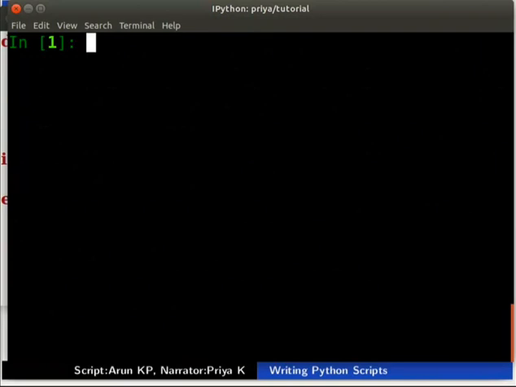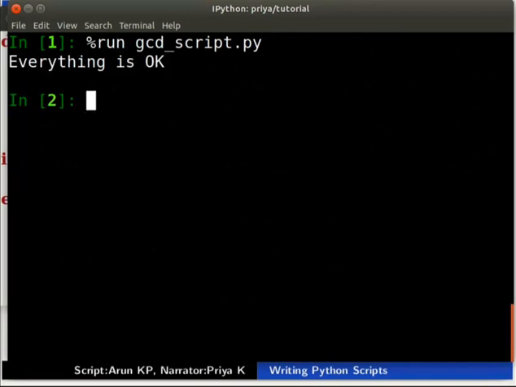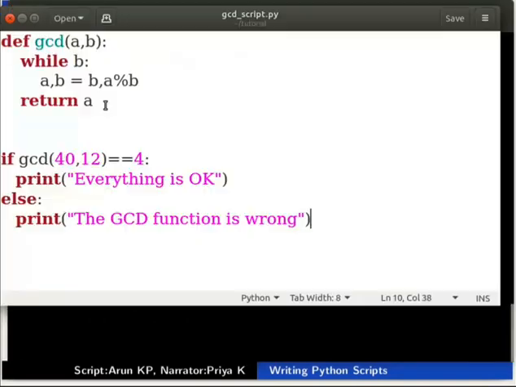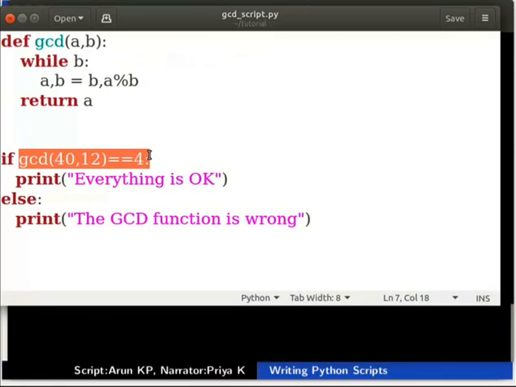Now we will run the script. Type %run gcd_script.py. We get an output which says everything is okay. It means that the test case checking gcd(40, 12) equals 4 is passed.